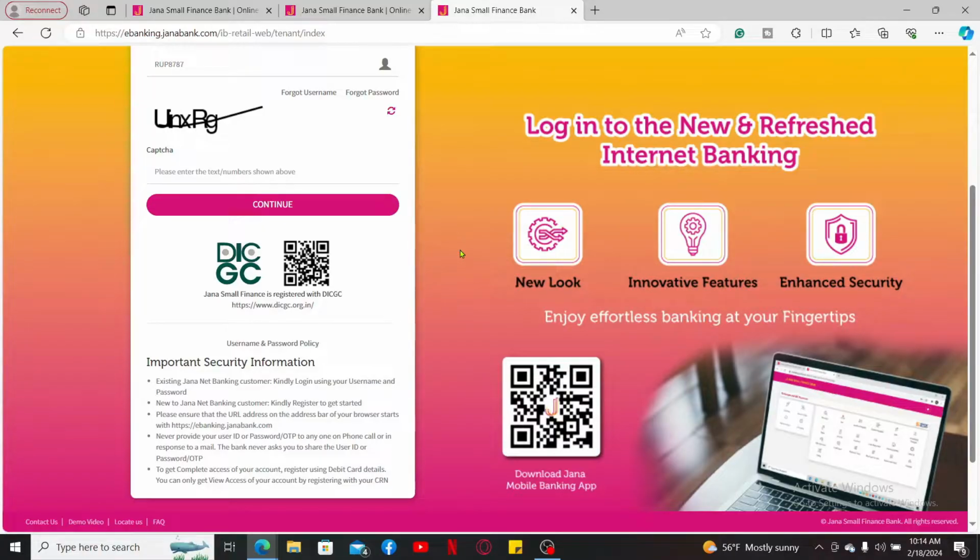Log into your Jana banking account by entering your correct credentials, and once you are logged in, you can simply go ahead and look for the card activation option and follow through the instructions to activate your debit card online.